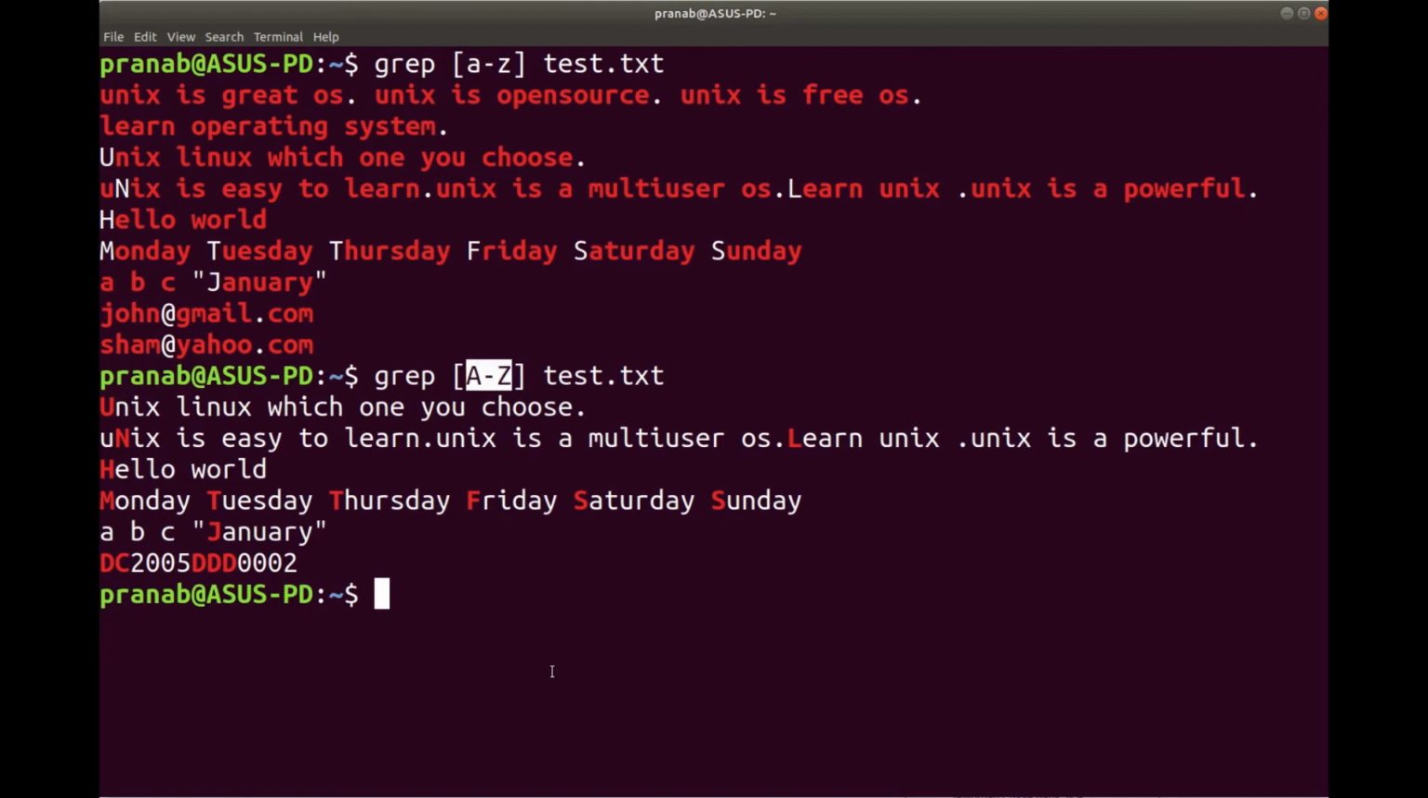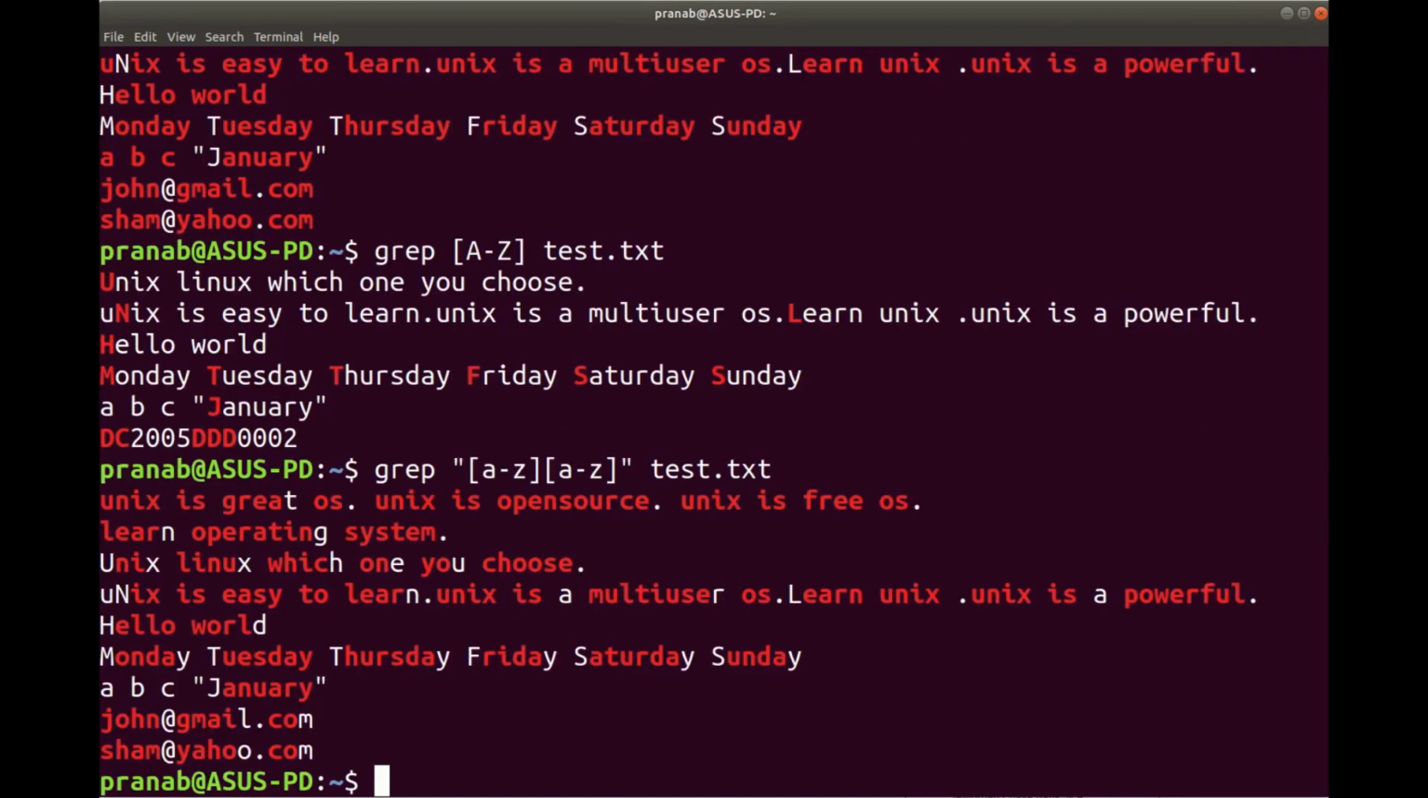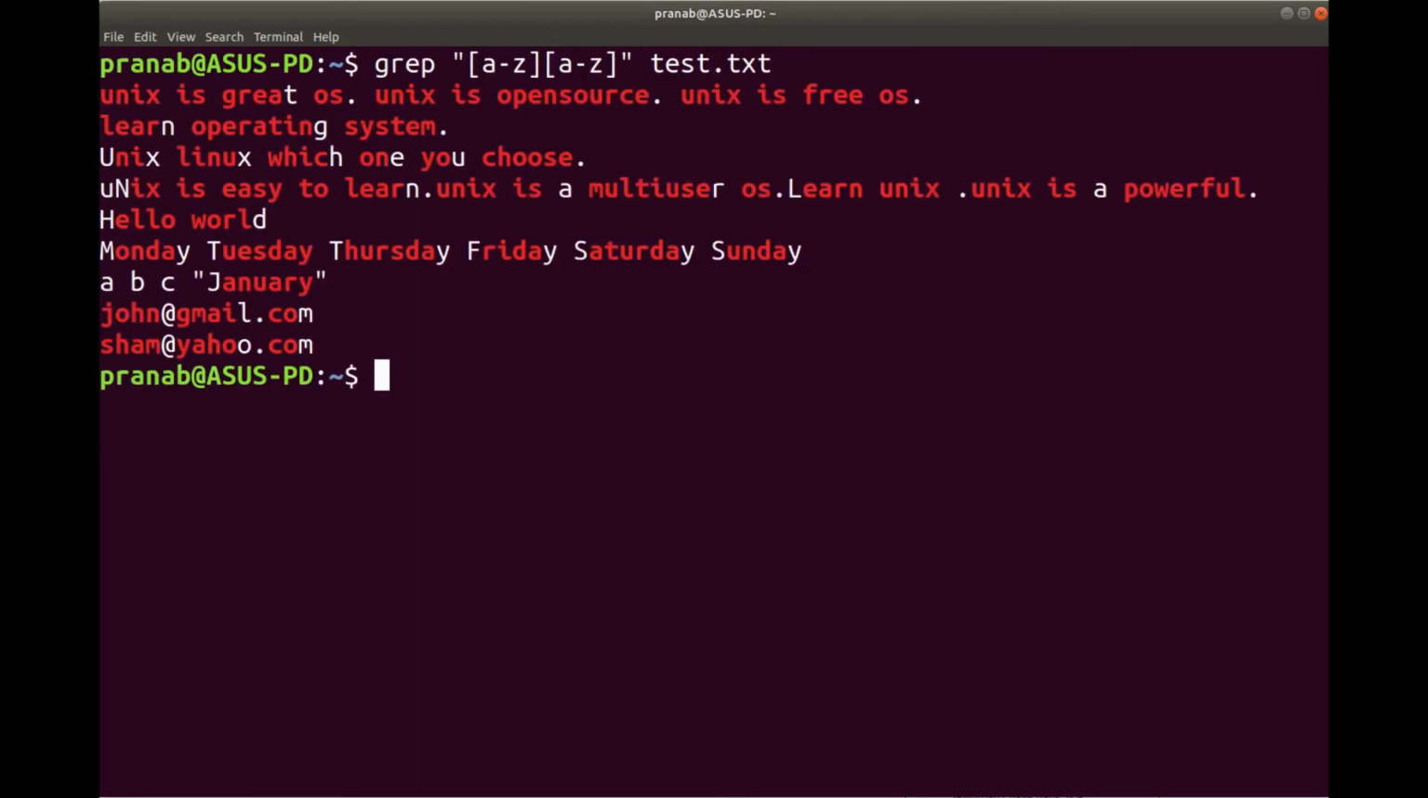So this can be used. Or suppose we want to search for all the words which are of length 2 and these are in small letters. So when you put a pattern, put it in quotes. So if you see the result, it is not clear. So let me clear everything and when I run this command, it is showing everything, because there should be two letters.